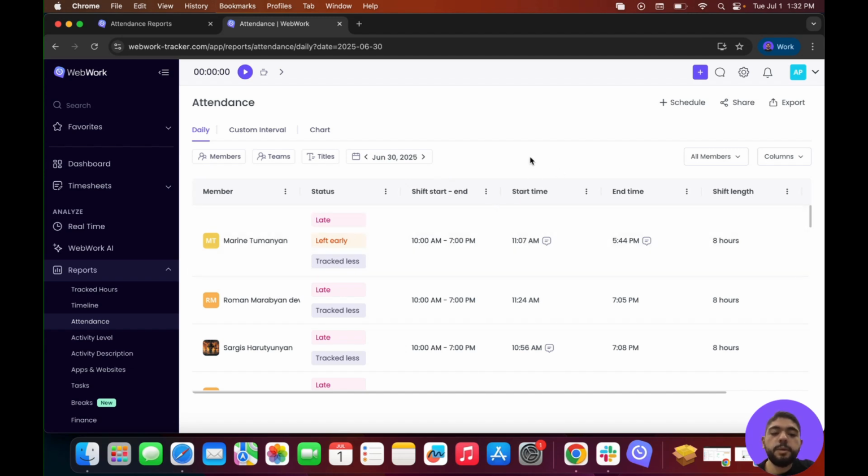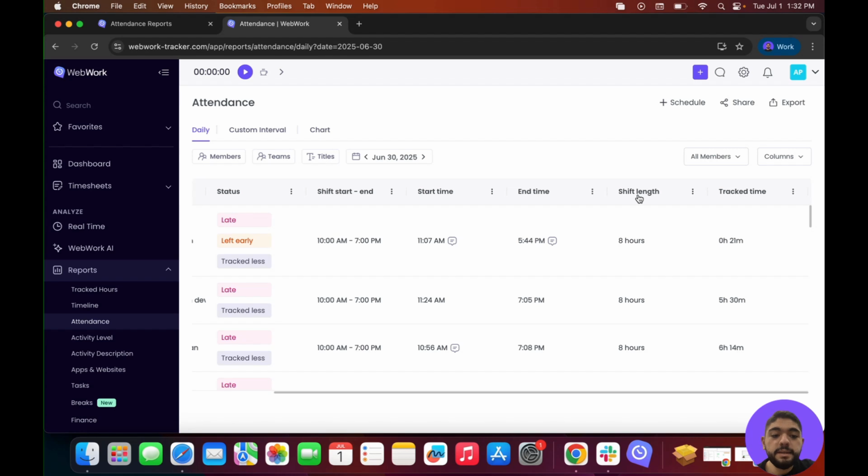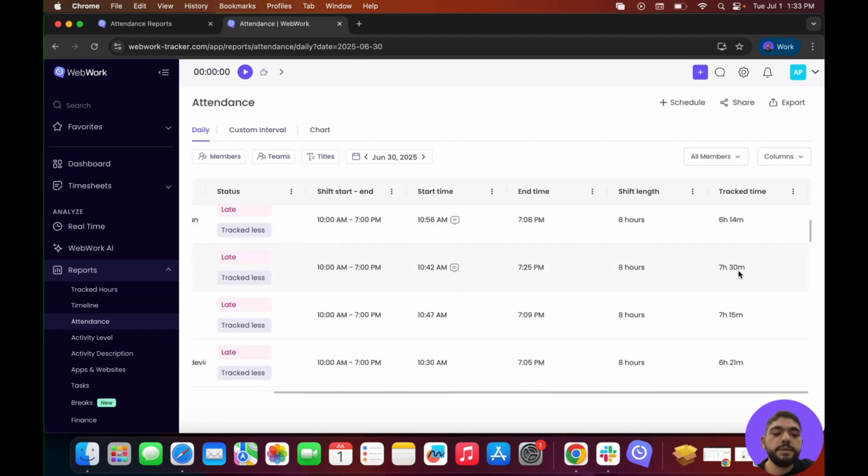And if they were late and got a pop-up asking them why they were late, you'll be able to see the reasoning over here. Then we have end time. Same thing goes for here, so if a person leaves early, the next day they'll get a pop-up and you'll be able to see the reason. After that we have shift length. You'll be able to see how long their shift is. And then lastly we have track time. So you'll be able to see how much time they've tracked for the day.